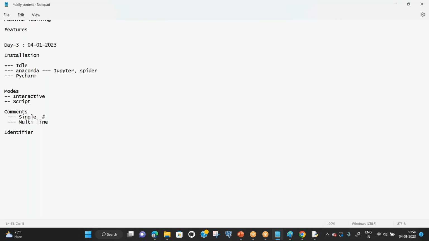After that, the main important thing, identifier. What is meant by identifier? The name. We also discussed the rules to be followed to give a name, and one of the rules concerns keywords. Keywords are reserved words, the words that are designed for some specific purpose only. Such keywords were discussed.